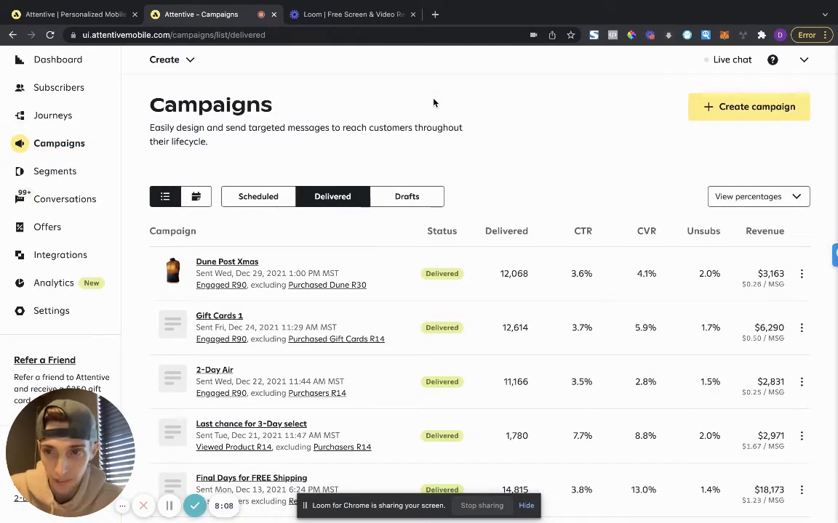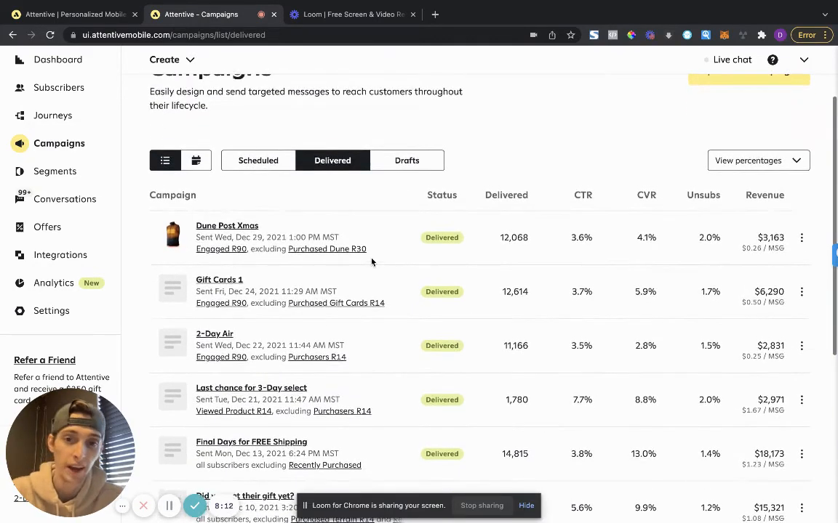So campaigns. Campaigns are really the core feature that I tend to use within Attentive. Journeys are great. It's great to get the correct journey set up, but ultimately we are sending frequent one-off messages to segments of our list. It's rare that we'll send an SMS message to the entire SMS list.